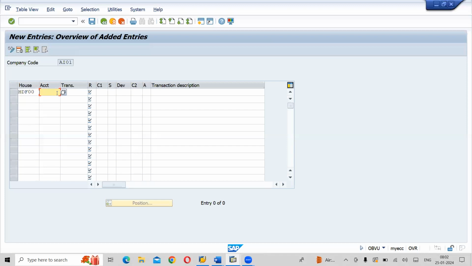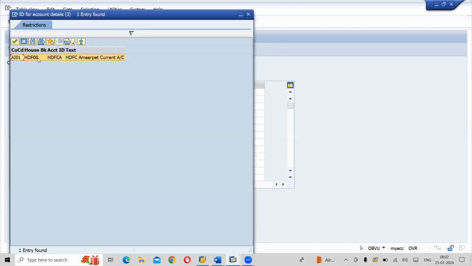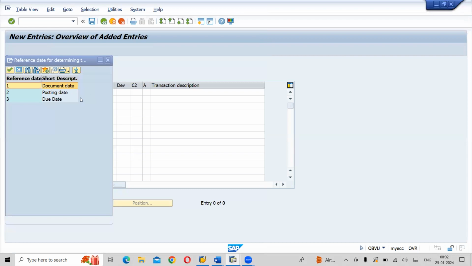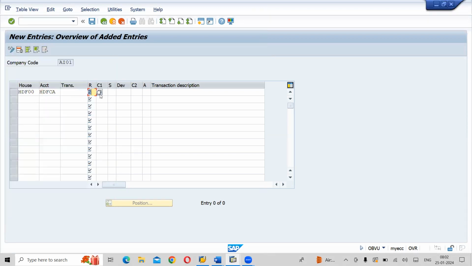Next one. Account ID. Transaction is not required here. So here we can take posting date. And what is the date? I'm going with the posting date. So here calendar.